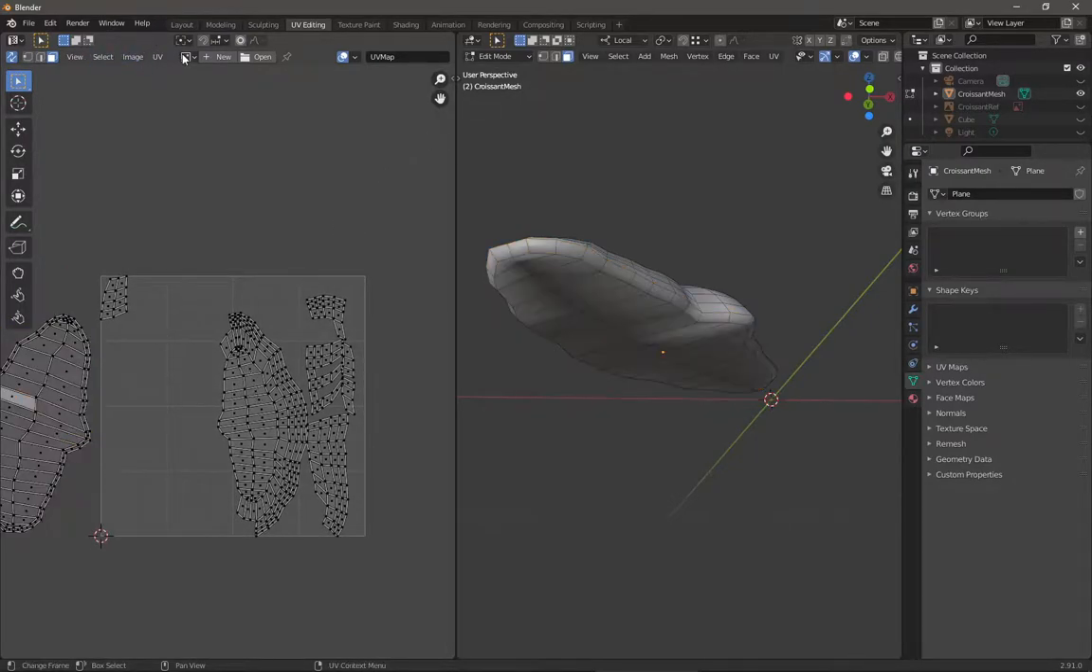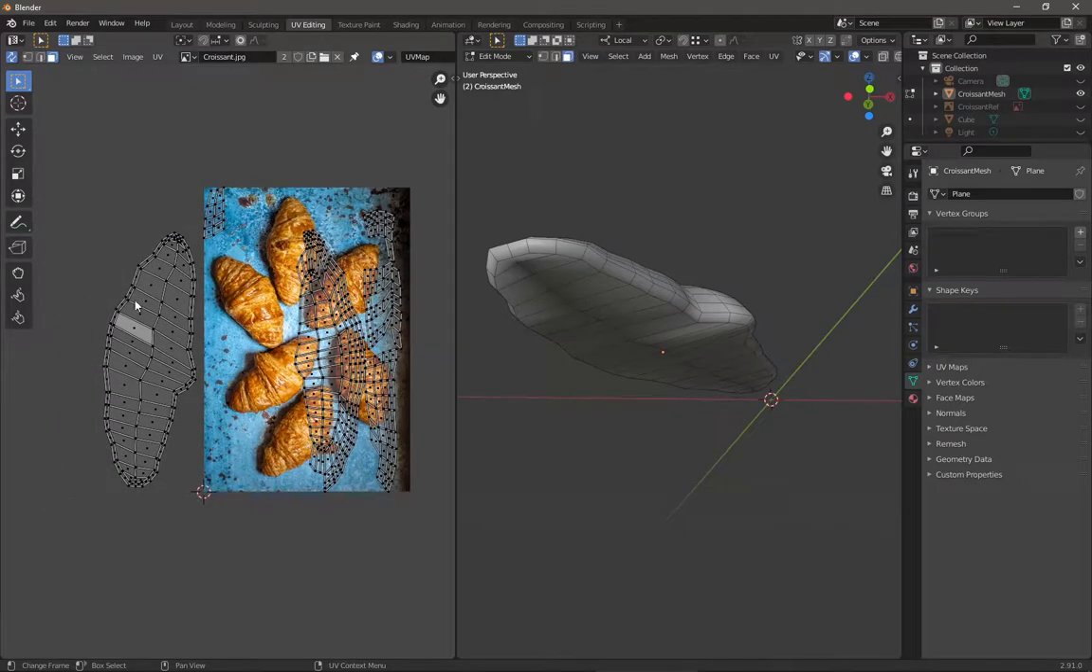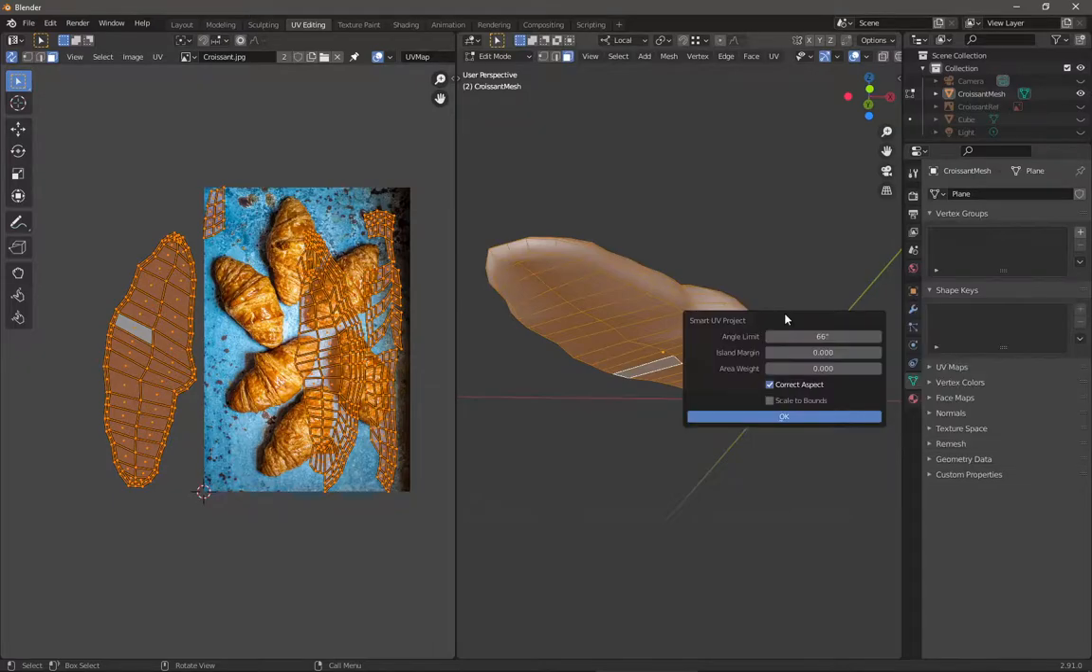And to get an idea of how our things are going to be laid out, let's just add our croissant picture. And now things are a little distorted, so let's go ahead and redo that smart UV project.